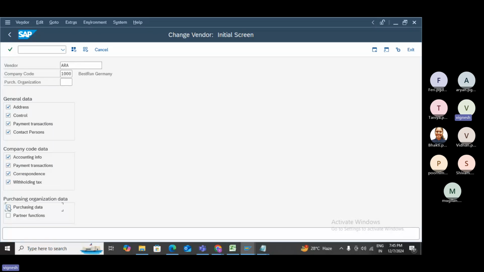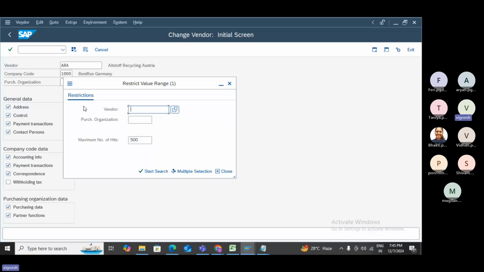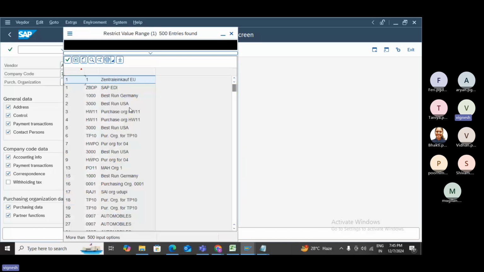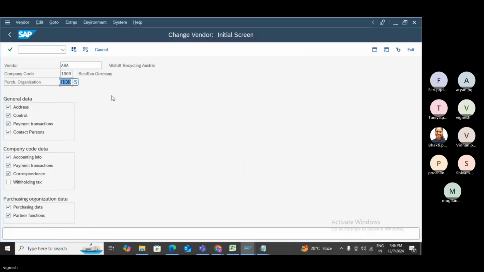This is the purchasing area, that is related. There it is SD, here it is MM. Purchase organization: 1000, Western Germany. Press enter. It's okay.